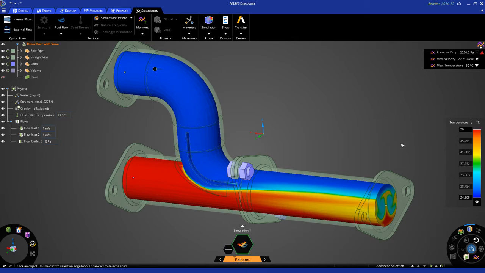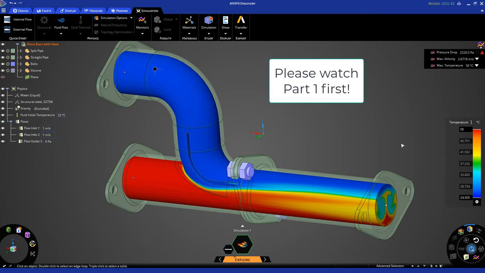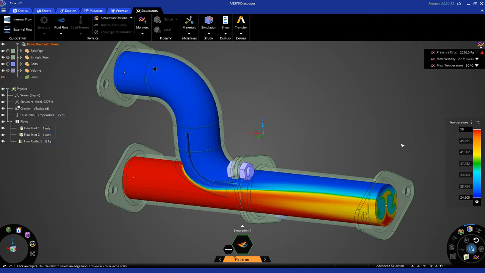Hi everybody, welcome back. This is part two of the basic fluid flow simulation using Ansys Discovery. As you saw in part one, we used the explore mode in Ansys Discovery to get really fast GPU powered results to get an understanding of what the flow looks like.